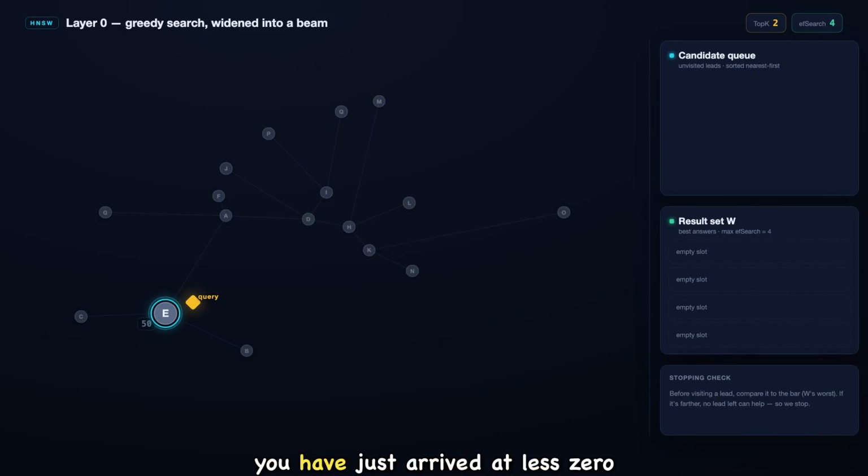And here is the setup. You have just arrived at layer 0 from the upper layer, standing on the same node, let's say E, which is distance 50 from your query. The user wants two results. Top K is 2. And you have set EF search equal to 4, which means you will keep a running list of around 4 best nodes you find along the way.